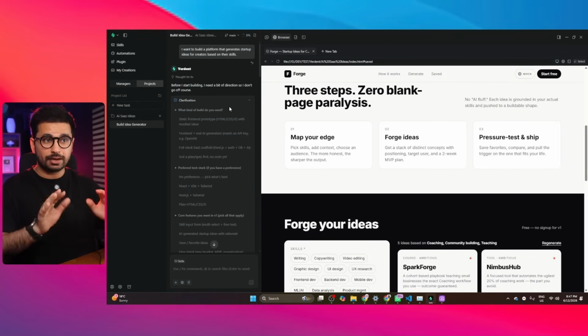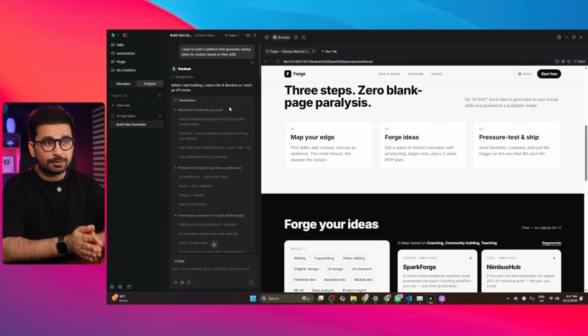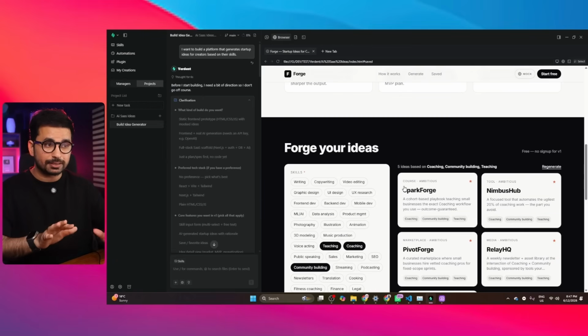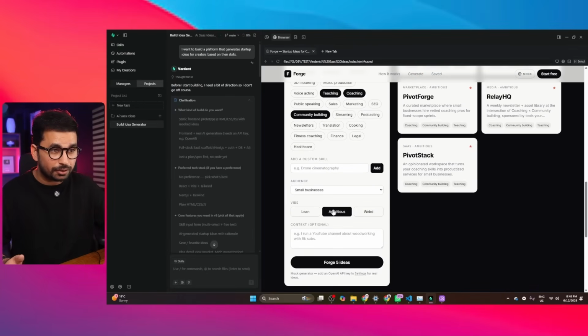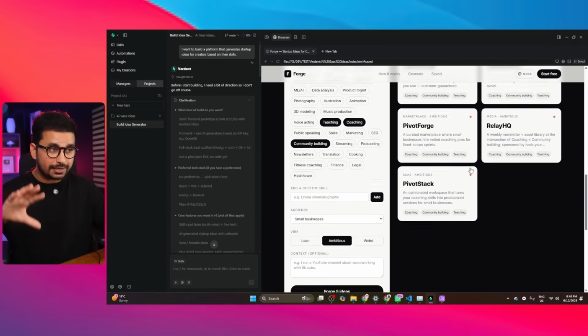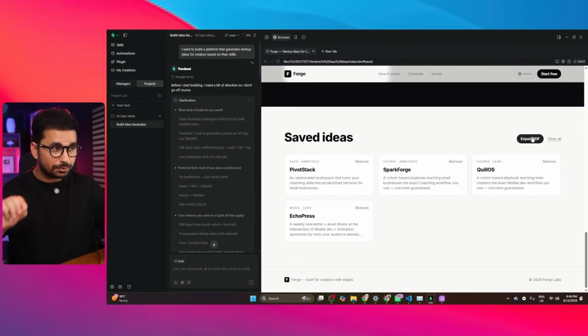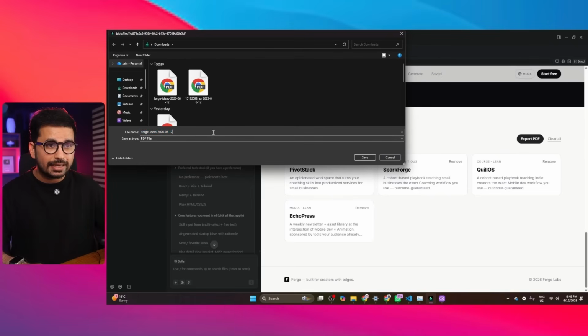My idea was simple. I wanted to build a platform that generates startup ideas for creators based on their skills. So I'm a creator and I wanted to build a quick SaaS application where I can just share my skills, and then based on my skills, my audience, and my vibe, it can generate unique, trendy ideas using AI. And not only that, it can export these ideas as well in PDF form.